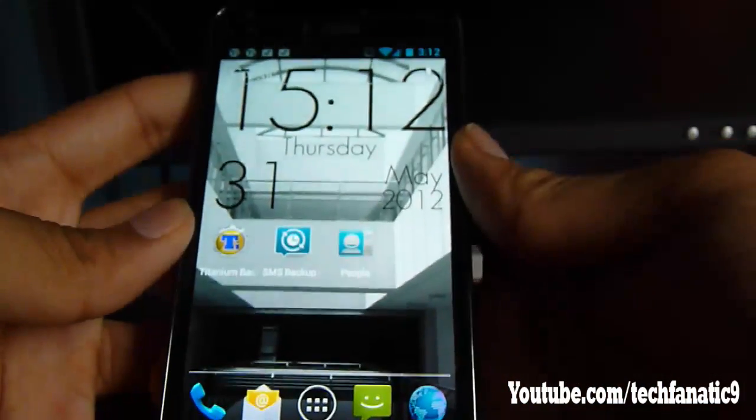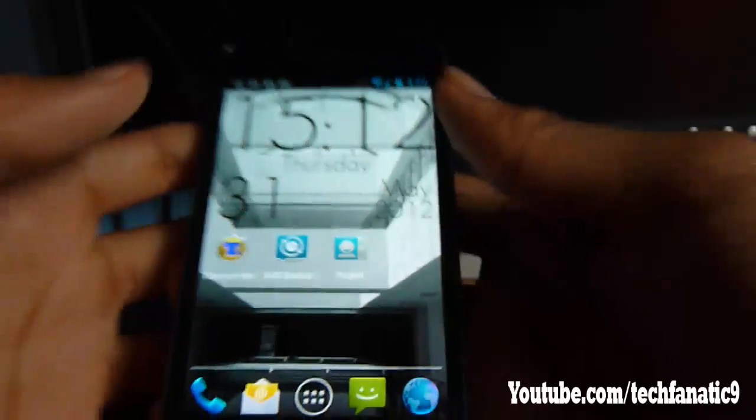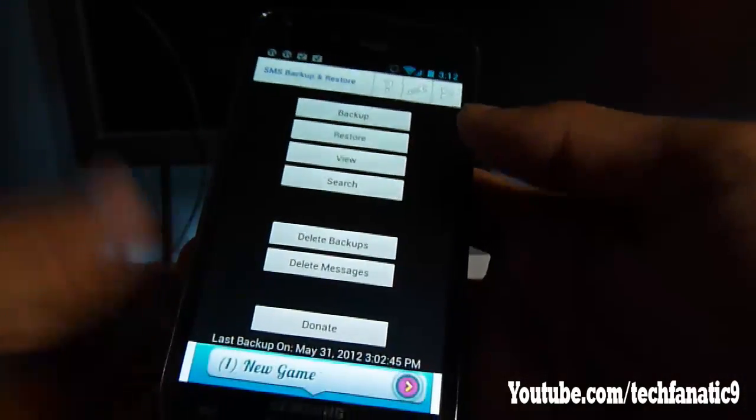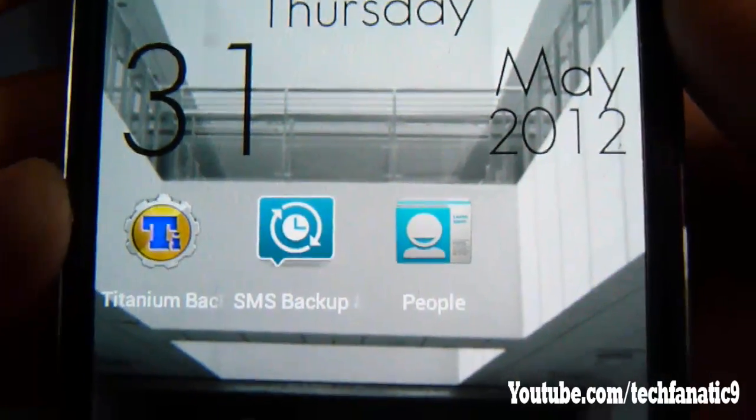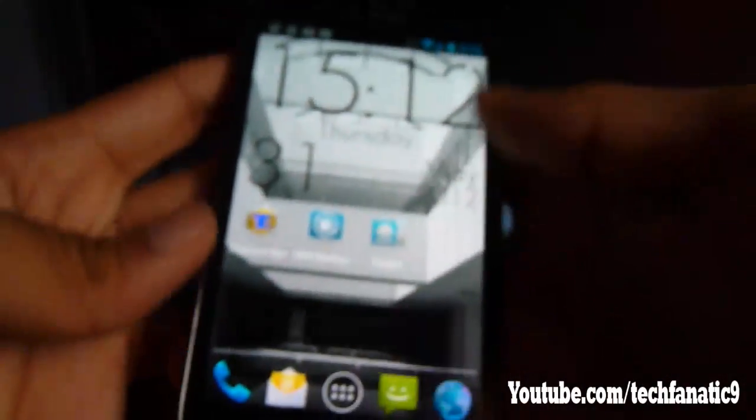Next one is how to back up your text messages. Maybe you have a phone number that you don't have in your contacts, or maybe you just want to keep the conversation because it was important to you. You're going to be opening up SMS Backup. All of these are completely free from the Google Play Store.